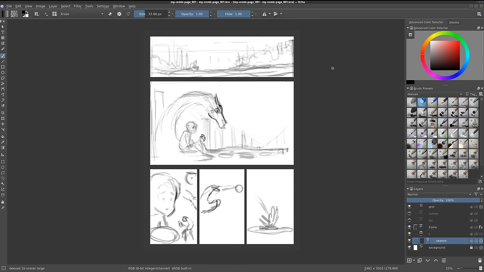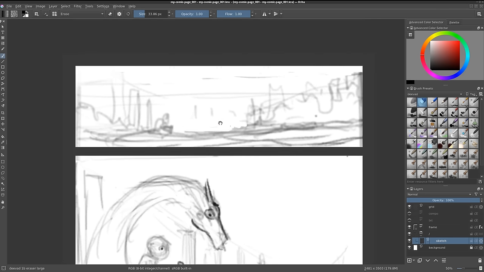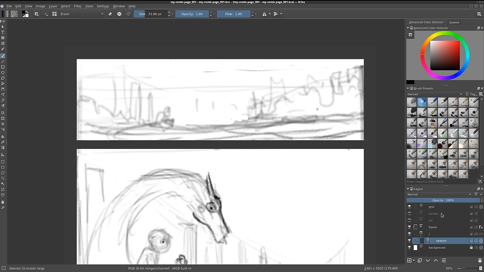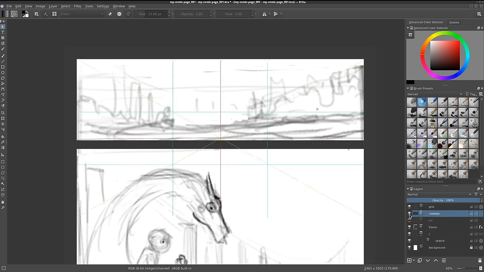So now to transform our crappy storyboard into a drawing or a painting, we need to do a lot of work on the top of this. Of course, this is not final, this is just the idea. And the first thing I will do is to zoom a little bit and to make visible the compo layer. It's a layer for the composition.